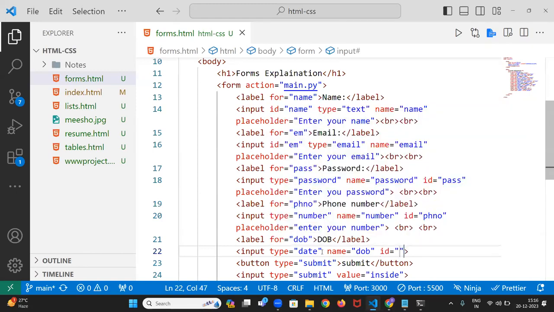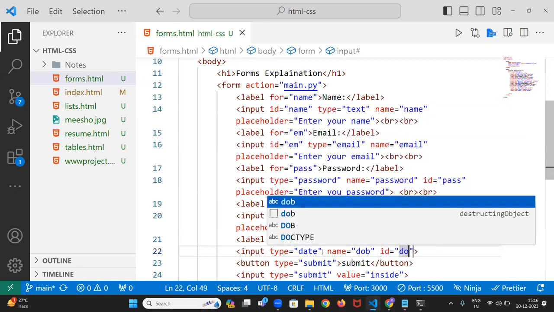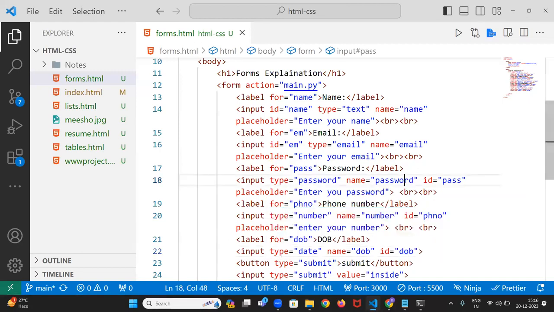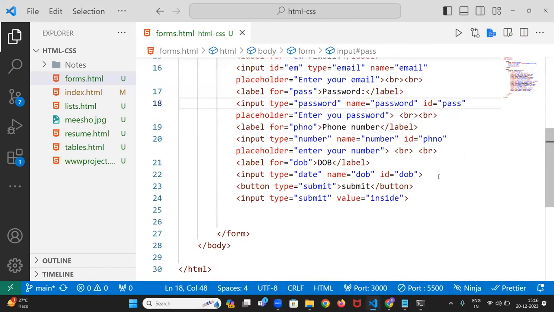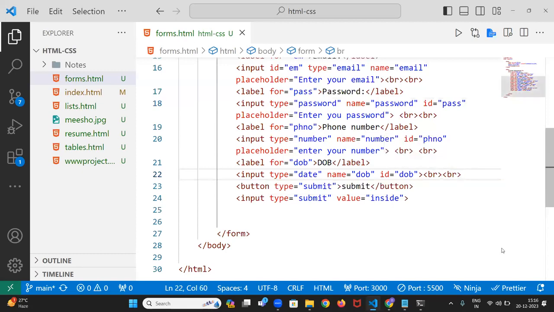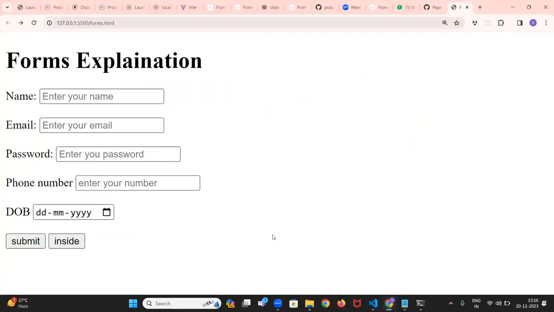ID, DOB. This ID and that label for should be the same. Now, placeholder you don't need to write. Why, I will show you. Break we have to write. Now go here, because it will fill like this. If you give placeholder, will it come? No, it won't be there now.